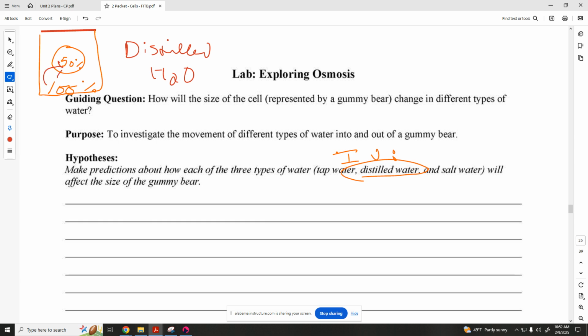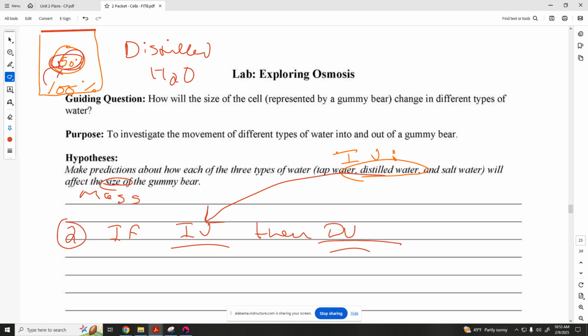So my second hypothesis here, we always use if independent variable, then dependent variable. So if independent variable, which is my distilled water, then dependent variable. Remember, dependent is what we measure. We said we're measuring the size, which is the mass. So what do you think is going to happen? Do you think the mass of this cell is going to increase or decrease when it's in 100% water? So pause here, make that hypothesis, and then we'll look at the third one.